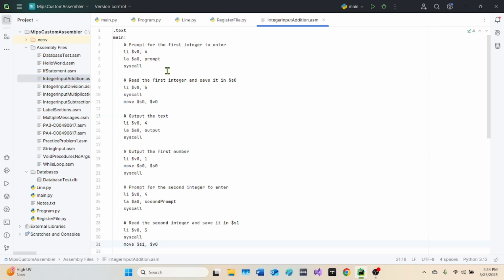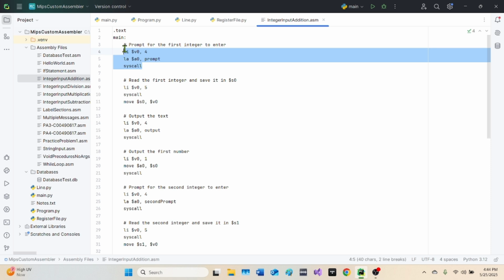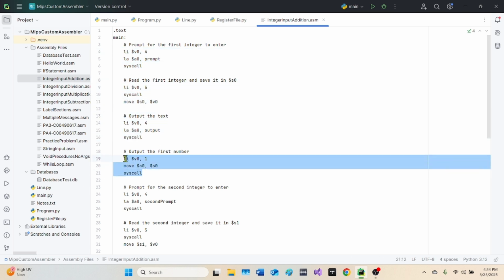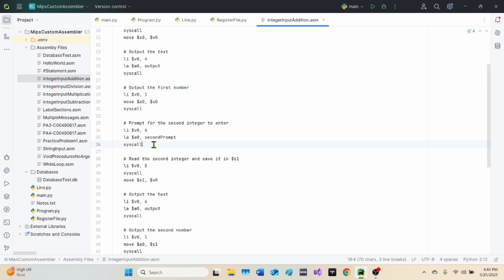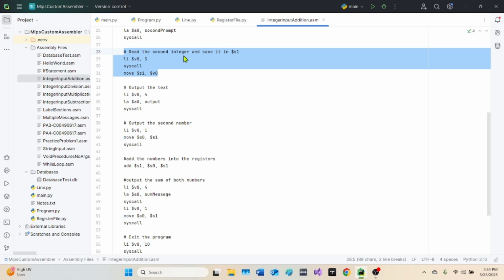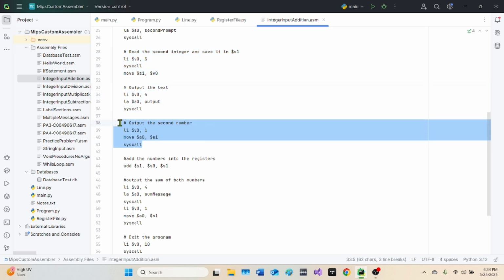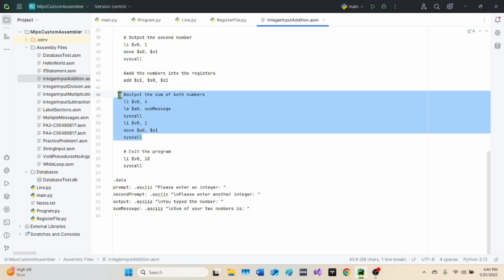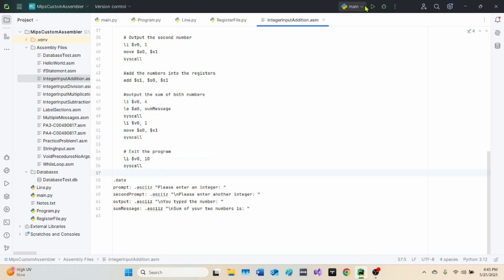You're just prompting the user for an integer, reading the first integer, outputting what they got, output the number, prompt for another number, print it, read the integer, save it, output text, output that number, add the 2 registers, and then output the sum of the numbers and exit.